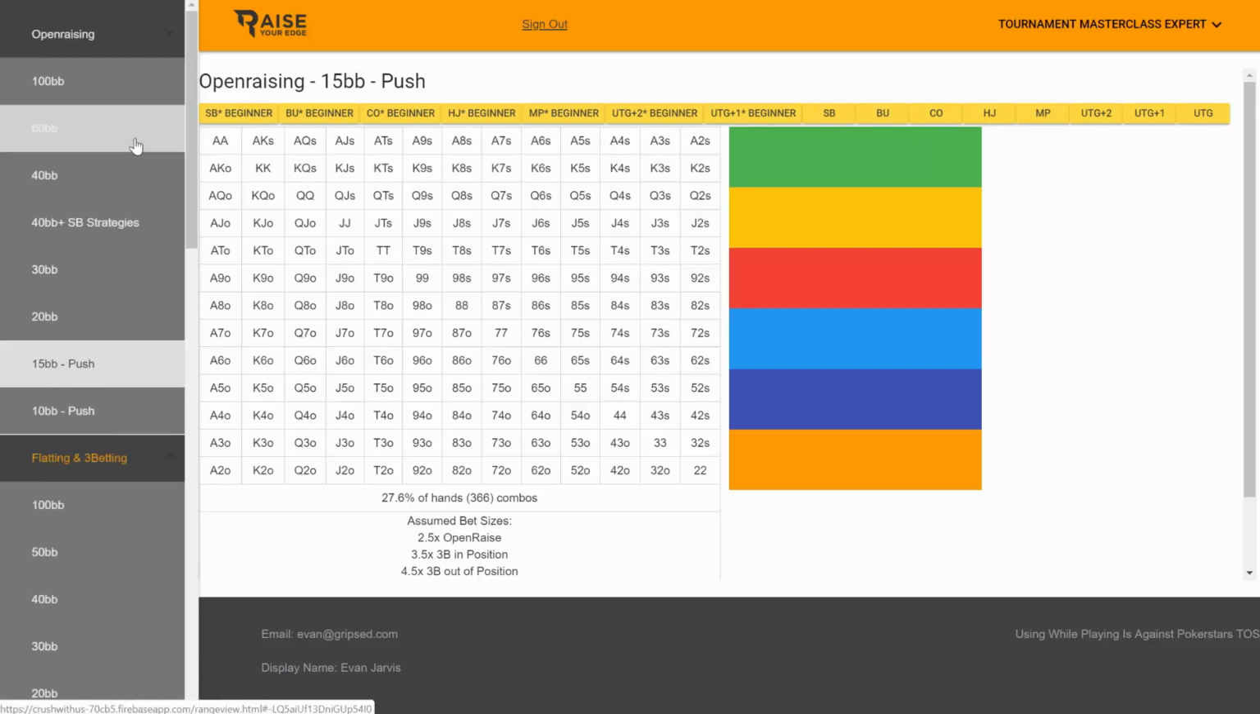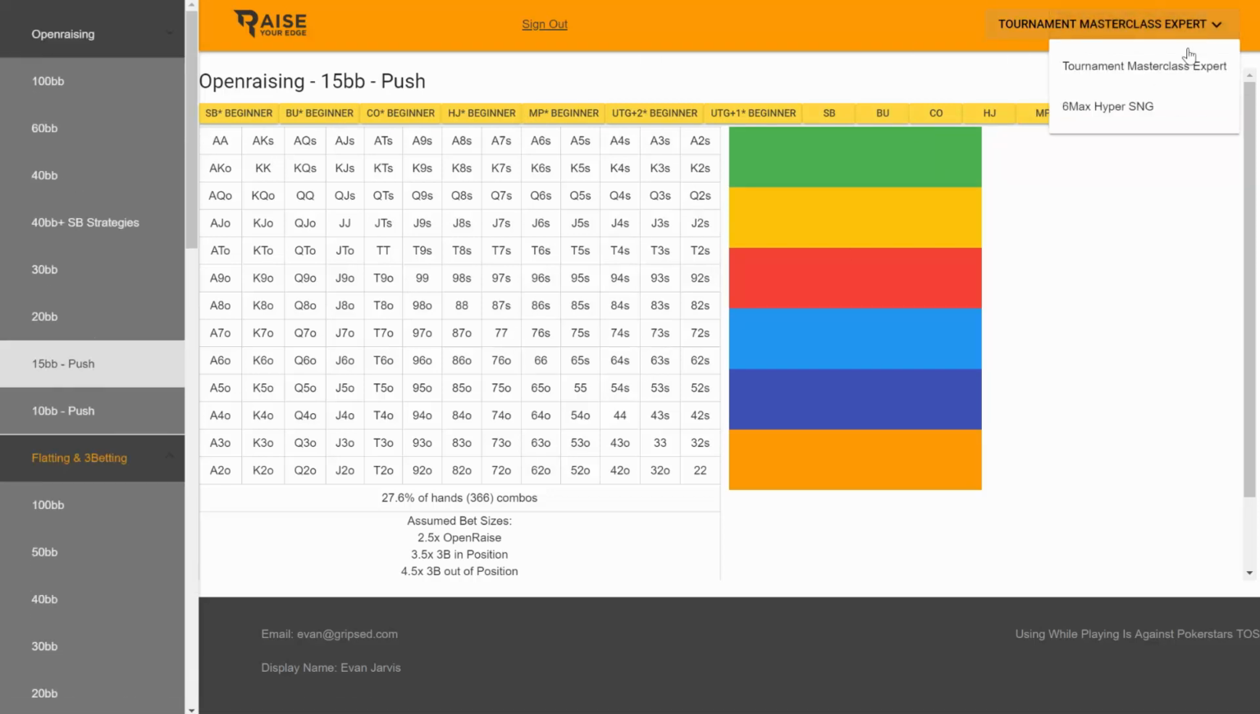So in the top right, you see that I have Tournament Masterclass Expert as well as 6 Max Hyper Sit and Go. So if you pick up the Sit and Go Masterclass, you get the ranges for that, which are very useful and very helpful. Really good for final tables especially. And with the Tournament Masterclass Expert, you get everything here. So I can't show you all of them. It would be about a 7-hour video, and also I don't have permission to do that, but I do have permission to show you guys just a couple of situations.